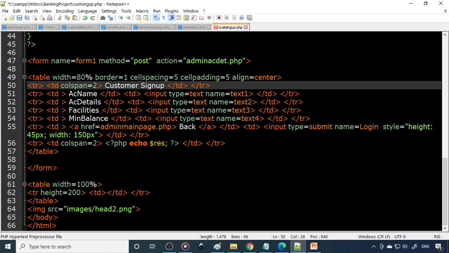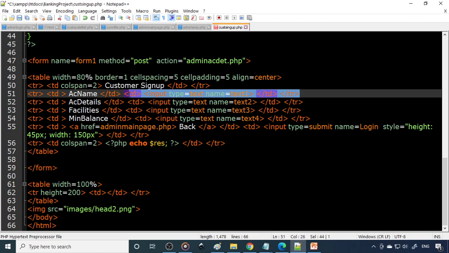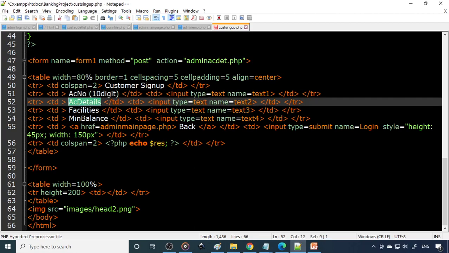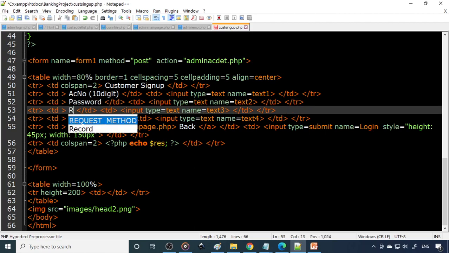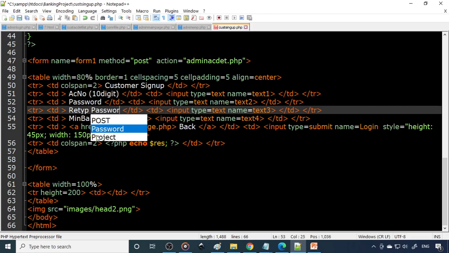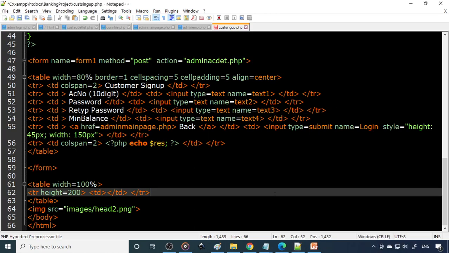Done. So the first one is the account number. The customer can choose the account number. This is 10 digit, probably their mobile number. There is a logic here. 10 digit mobile number, so this is the text name equal to text1. Then the next one is the password. The next one is the retype password, that is text3, and we can make it a password field here.